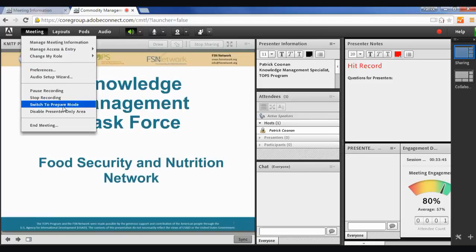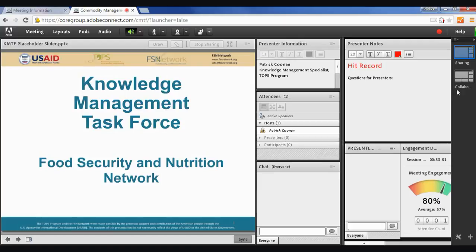The last thing that I'm going to go over up here under your meeting tab is prepare mode. Before we actually go into it, prepare mode is going to allow me to play around and adjust layouts. And you'll notice that as the host, you'll see the layouts over to the right side of your screen here. I'm just going to do a quick review of layouts for us.